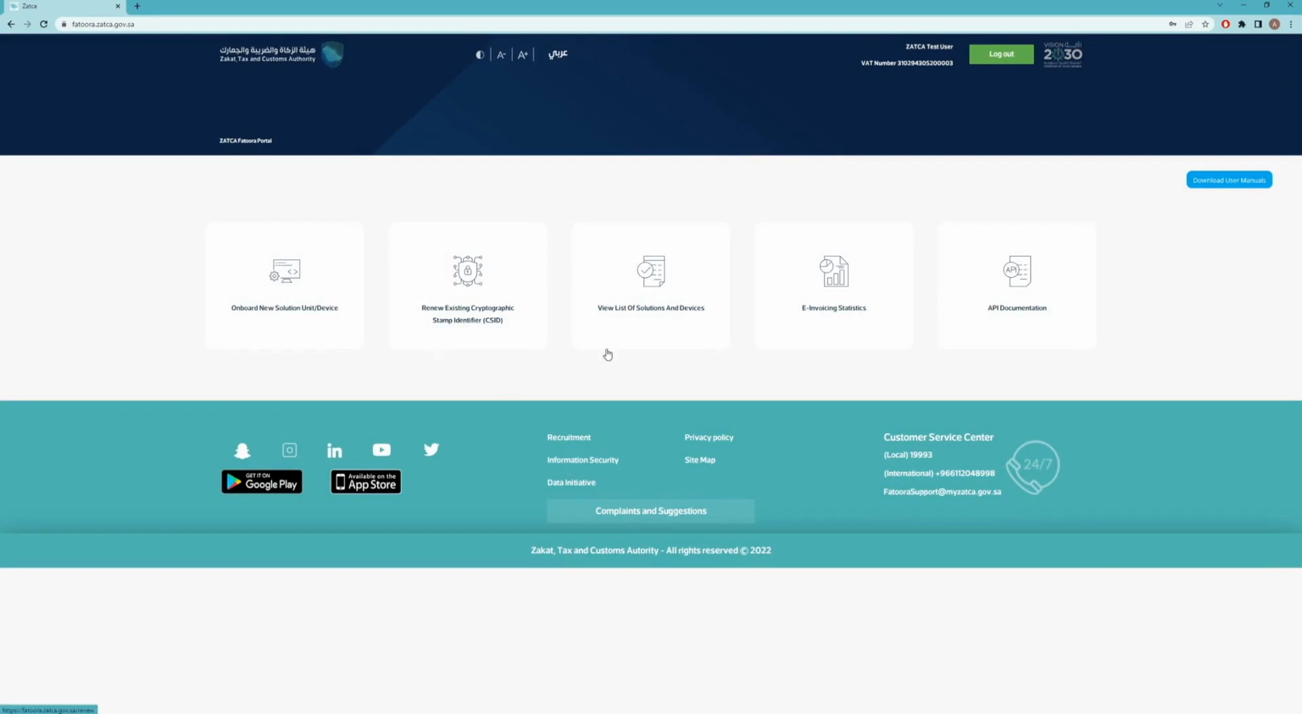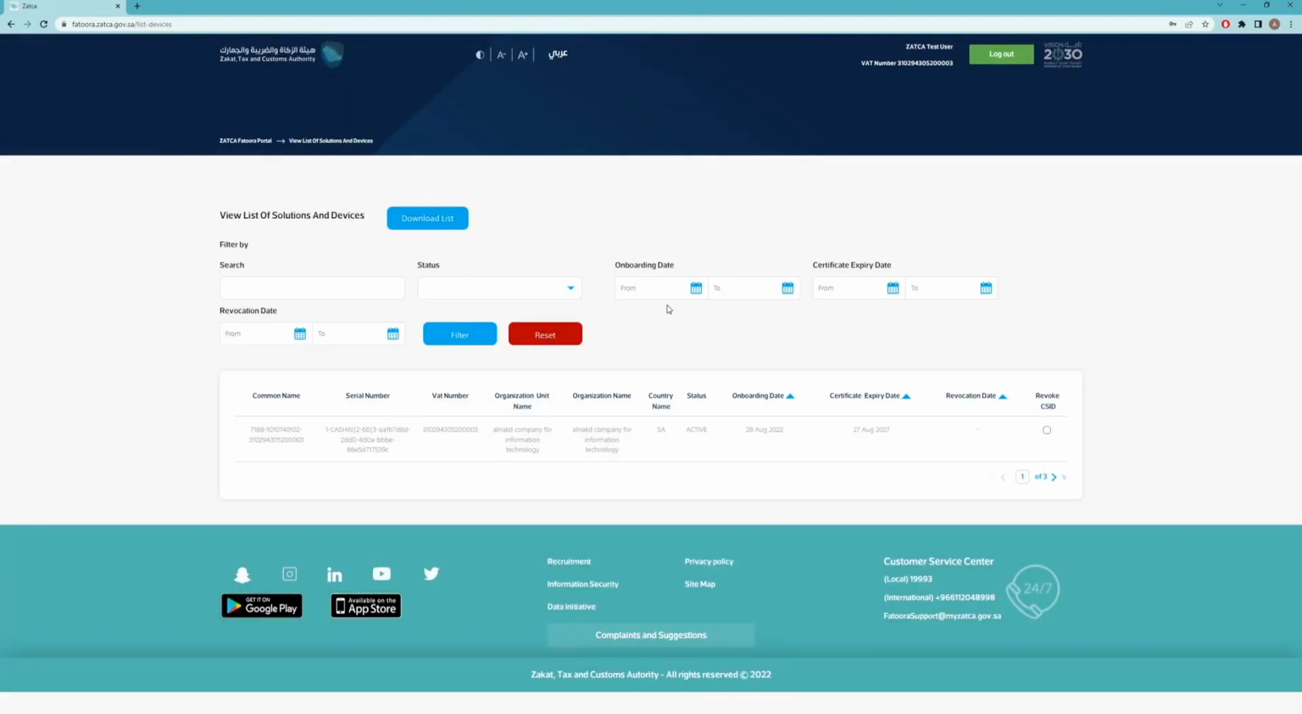Now, once you have onboarded your solutions, what you can do is click on this tab to view all the devices that you have already onboarded. So basically, you'll have some information about the devices. As you know, in the CSR, we have provided the common name, the serial number of the device, your VAT number as well, the organization name, organization unit name, the country, and the status of each device. Of course, you have active and inactive. You have the onboarding date, when it was onboarded, and then, as we have mentioned before, you'll have the certificate expiry date as well, which is set for 5 years now by default.